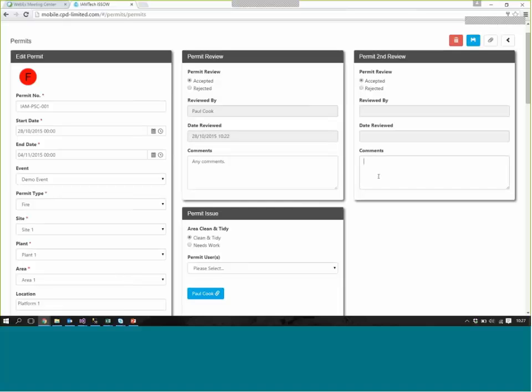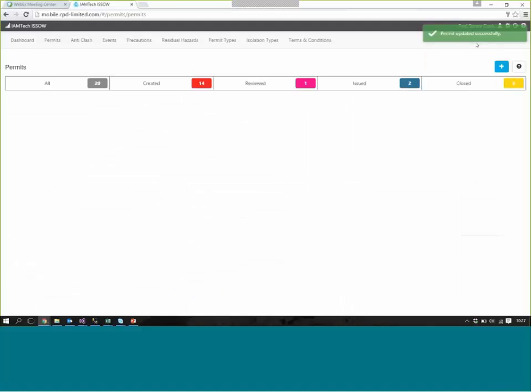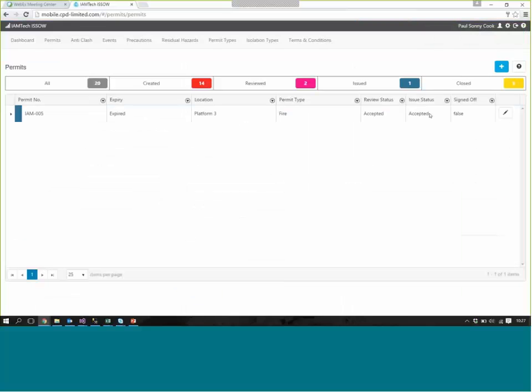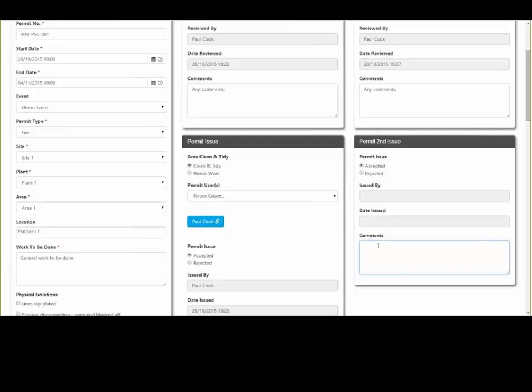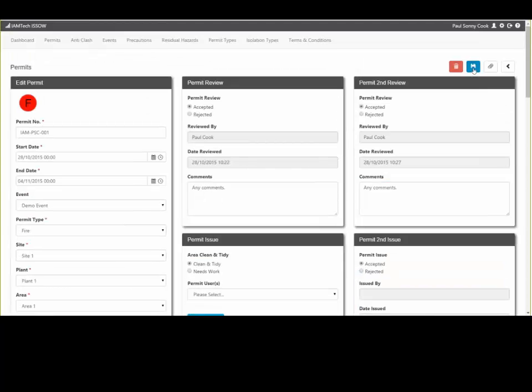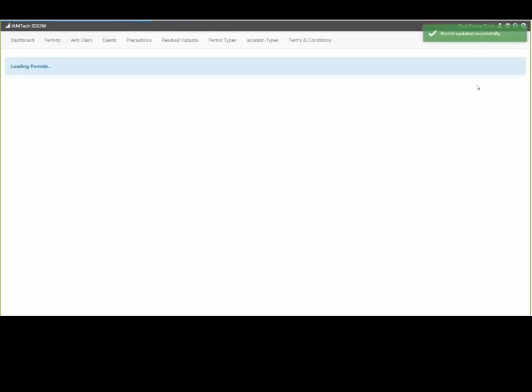This allows for an extra check gate, ensuring that if the scenario has changed since the permit was originally raised, the changes can be captured. Here, the permit goes back to being reviewed, and then we open it again, confirming that nothing has changed. If this is the case, then the permit will become live. As you can see, we've got a new status which shows that the permit is live.